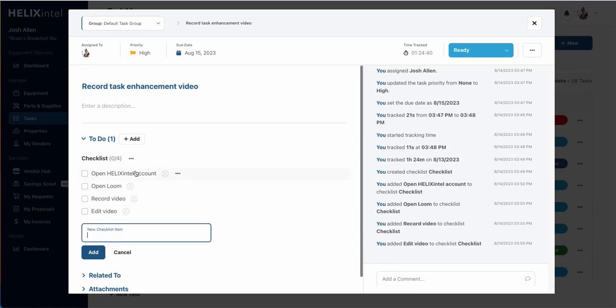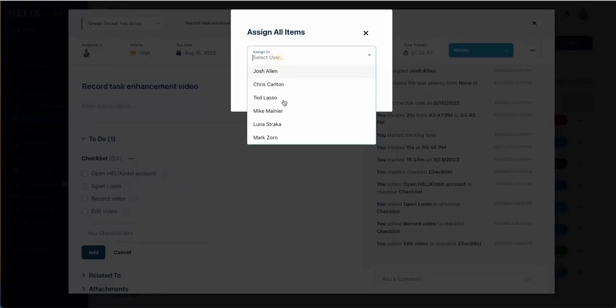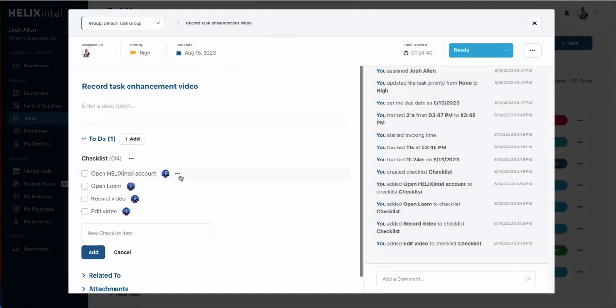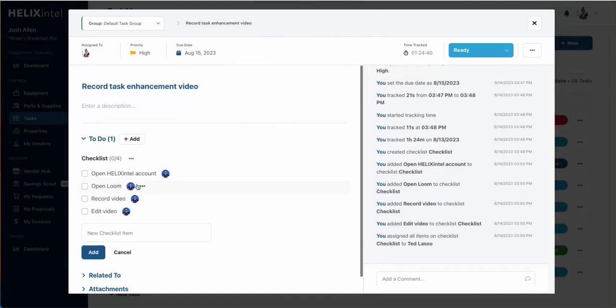If I want, I can come in and I can assign all of these tasks to a user. So in this case, I will assign these to my colleague Ted. Click assign, and now Ted has received a notification for each of these 4 checklist items. And as you can see over in the history section, that assignment has been logged as well.